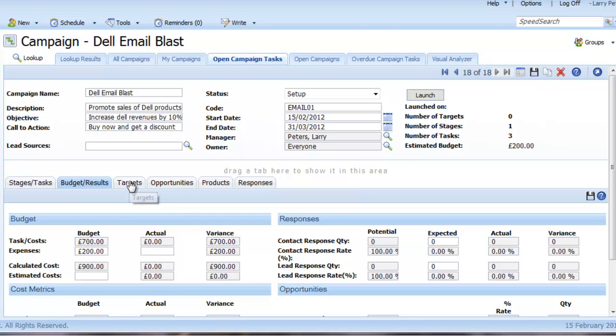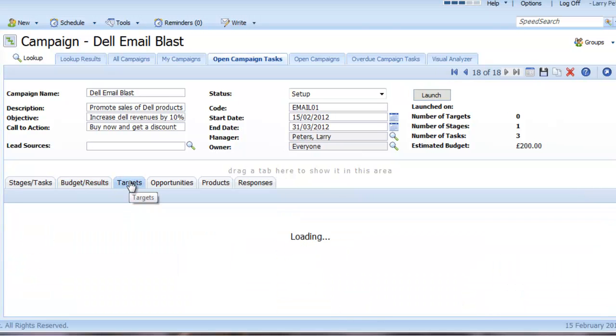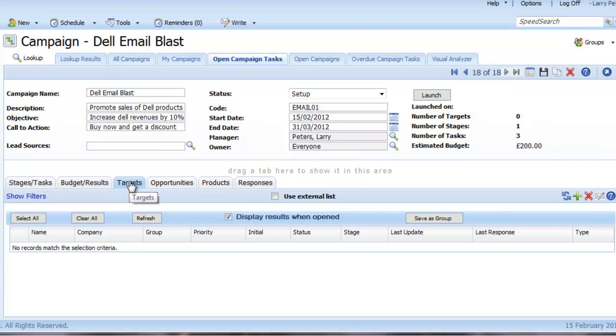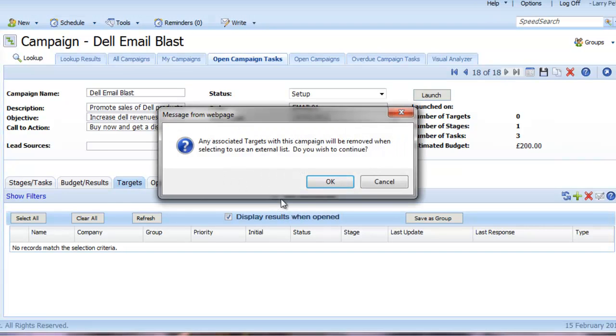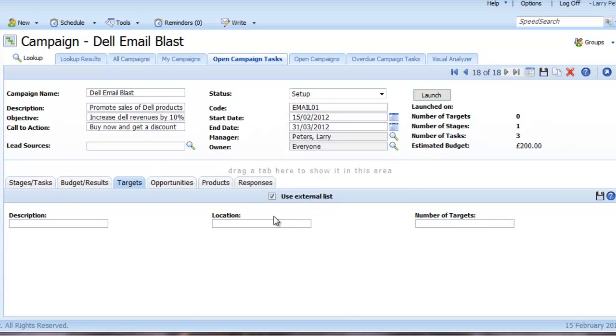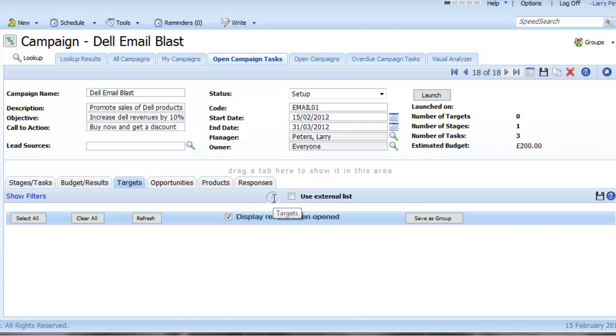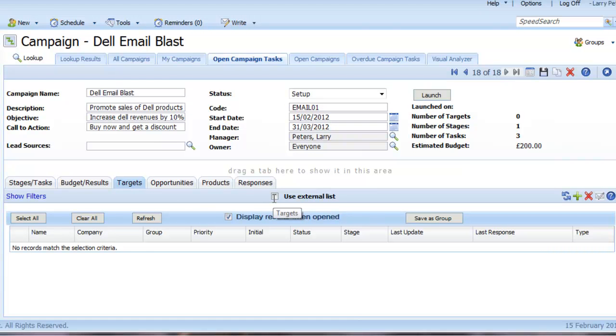Now we need to specify who our target list is, so we go to our Targets tab. If we are using an external list or agency, we can just note the information here, but obviously you will not be able to track responses. We'll just deselect that for now, and on the right hand side a green plus sign allows you to add targets, so we'll click on this particular button.